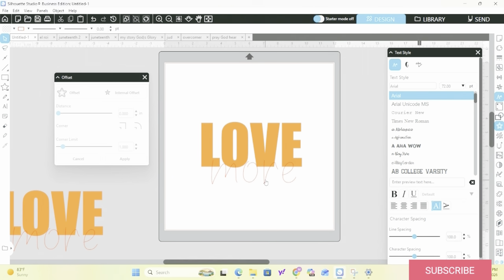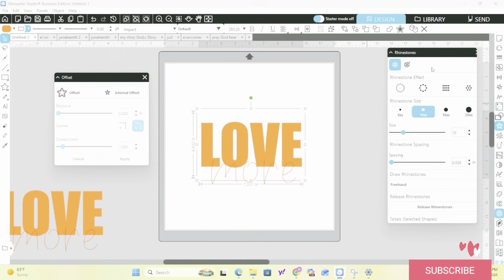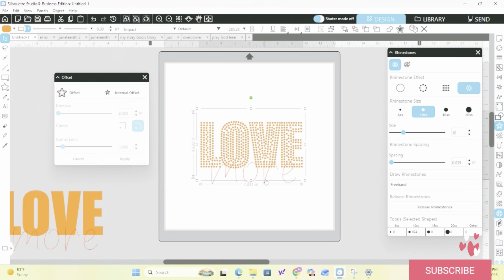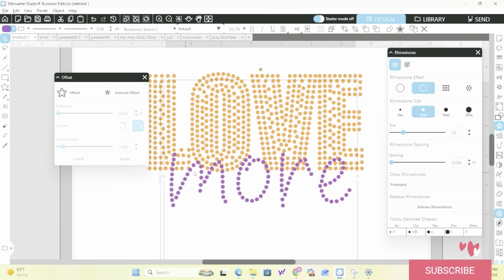Now, if I should go ahead and add rhinestones to this, I'm gonna open my rhinestone panel, and if I add rhinestones to the word love, this is what it looks like. And I'm just gonna add rhinestones to the word more, and I'm going to put a color, right? What you'll find if I zoom up is that the rhinestones on the purple are overlapping the rhinestones in the orange, right?